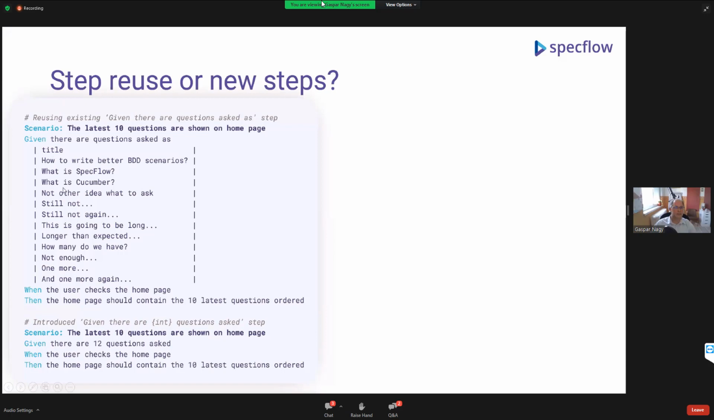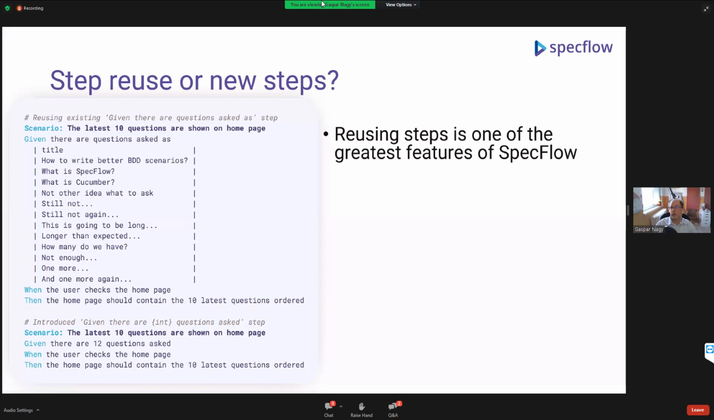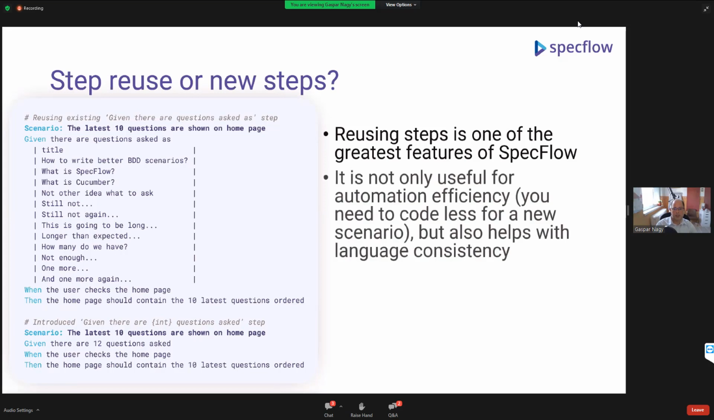Now you can see that I was having a hard time generating 10 different questions, but the scenario will work. However, if we introduce a new step, like there are a number of questions asked, then the scenario would look much nicer and come much better to the point. So don't get it wrong. Reusing steps is one of the greatest features of Cucumber and SpecFlow, so that's all good. But it's not only useful for automation efficiency, but also for language consistency. And generally, language consistency is a very important concern if you are thinking about business readability.